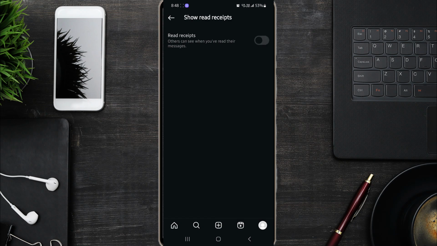So to turn it off, you have to click on this option. Then you're ready to go. Now you can read anyone's message, and they will not see when you have read the message. So this is how you can turn off and turn on read receipts on your Instagram.